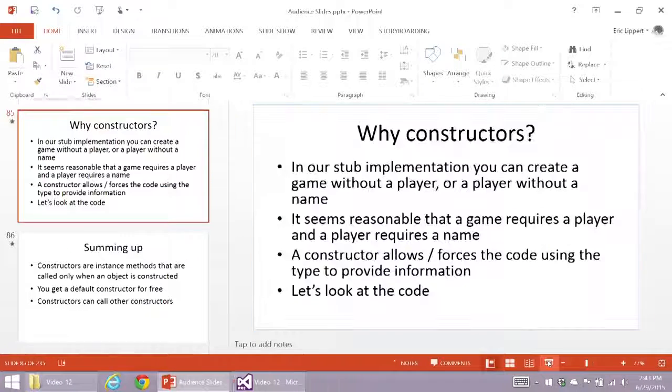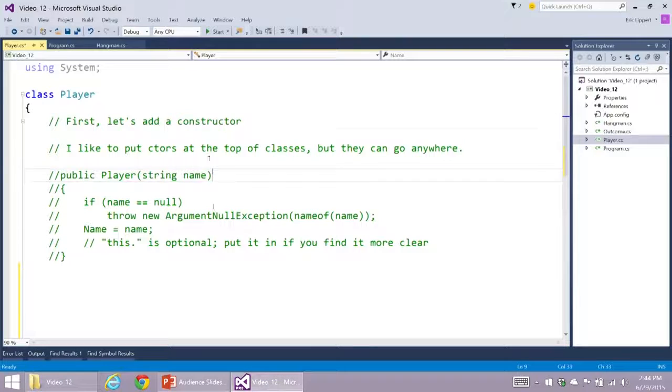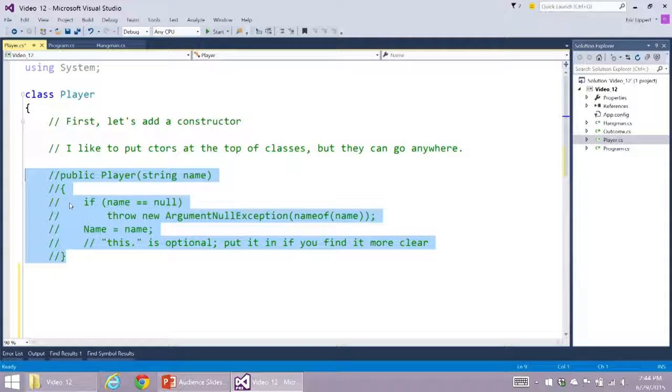So let's take a look at some code. Here I'm going to add a constructor to my player class that forces it to have a valid name. Now, I like to put constructors at the top of my class. But you can put your members in a C# class in any order that you choose. It does not matter. The language has been carefully designed so that, except in a small number of cases involving static fields, the order in which things appear in the class does not matter.